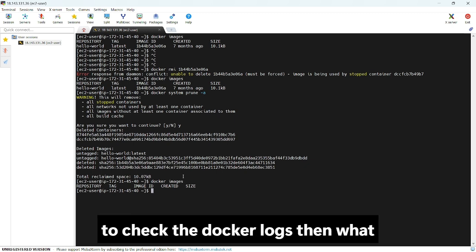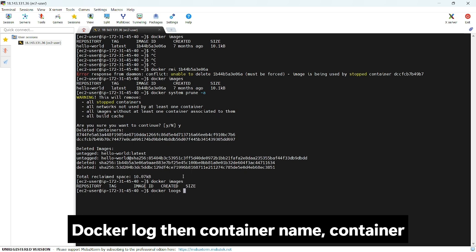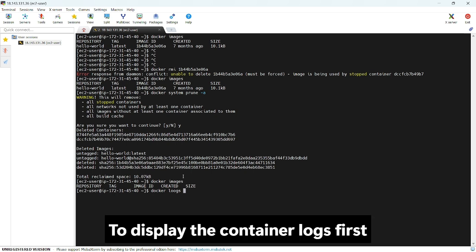So I want to check the Docker logs. Then what are we going to do here? Docker logs, then the container name or container ID. Then we can see the container logs displayed.